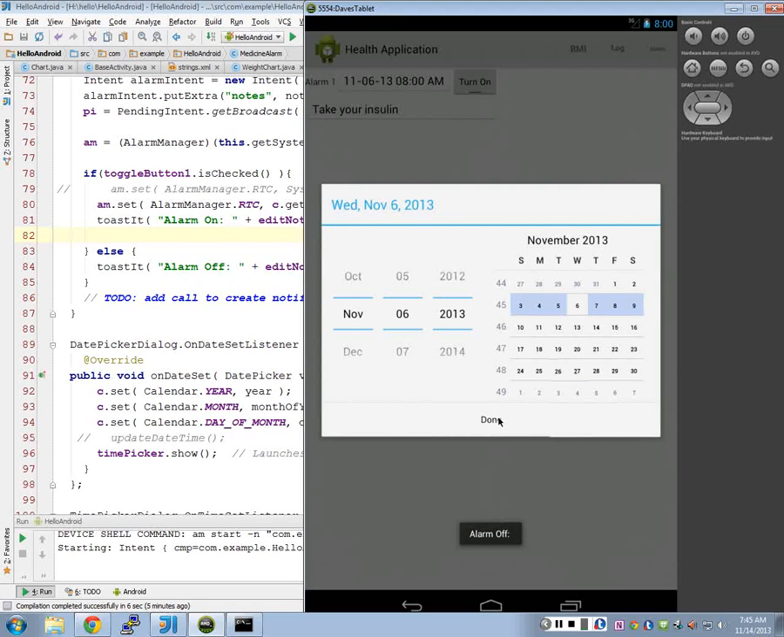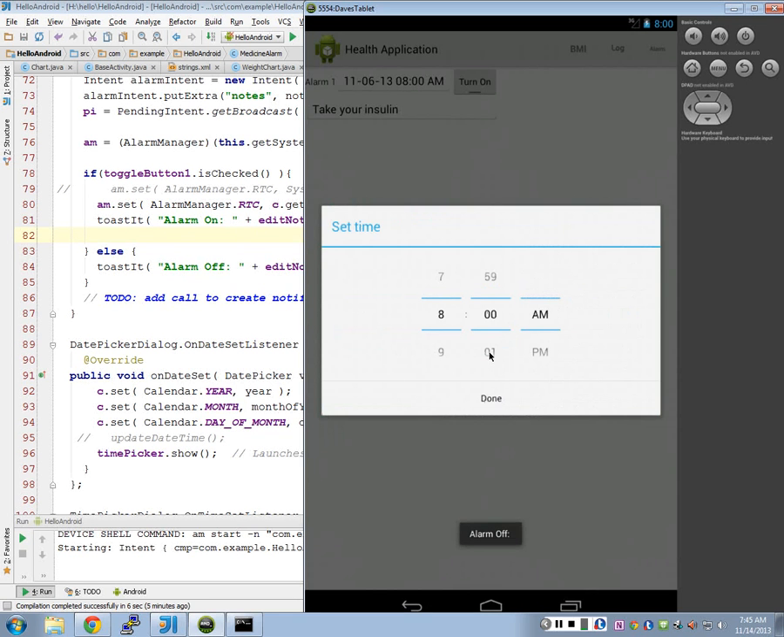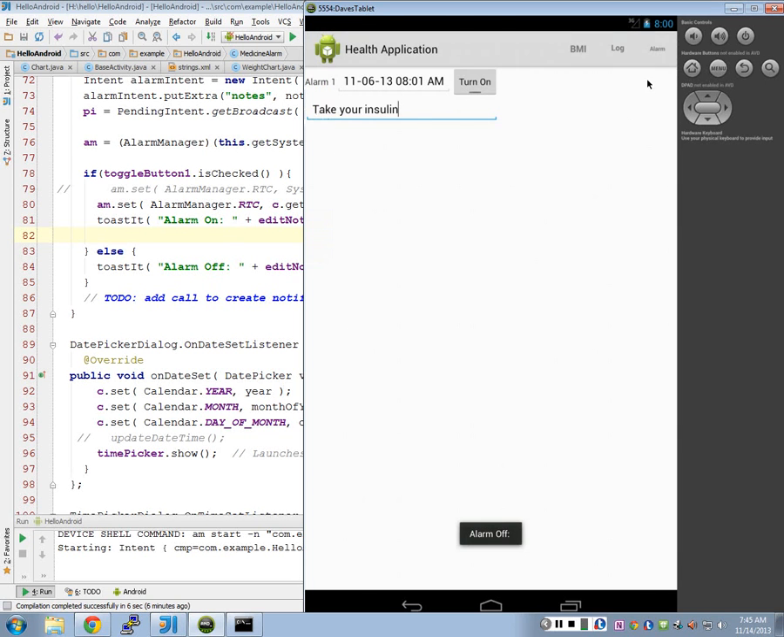So let's set it to 8:01. Oh, that might be the problem. It's the wrong day. Is it? Yeah. What is my date? What's the date of my device? It is the 6th, 8:01.